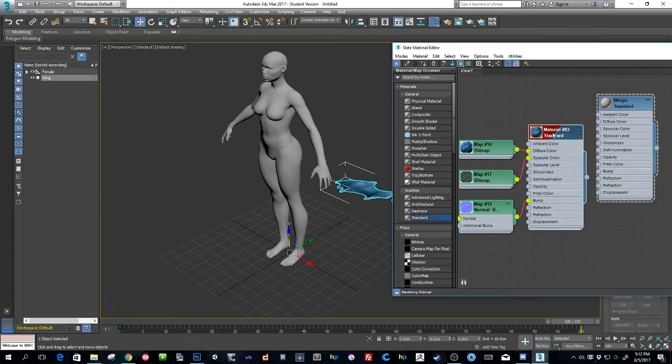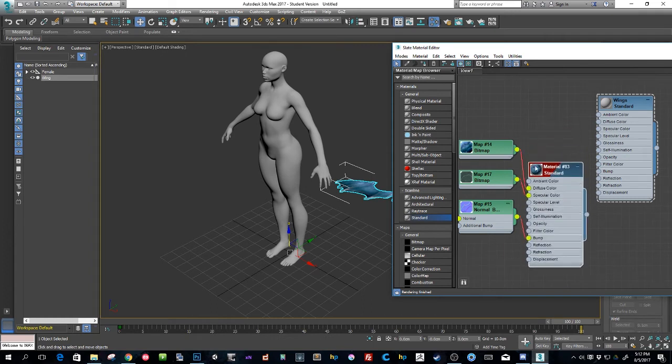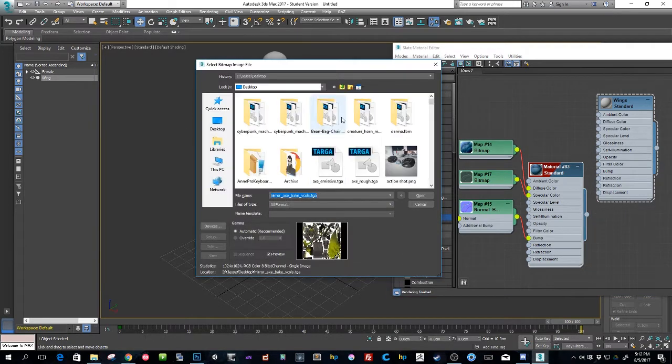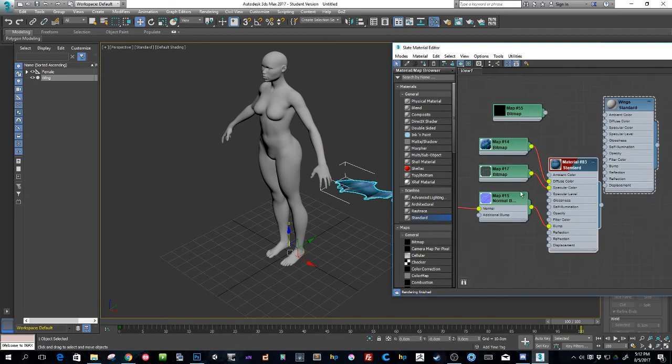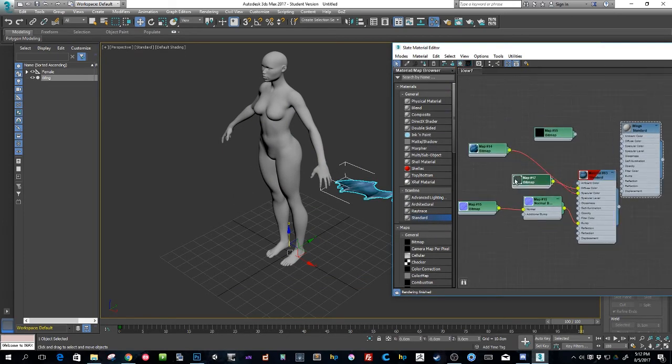So this, I didn't name this properly, so it's material 83, but basically I would import the textures here, and I can just go to materials, maps, and then go general, and then import my bitmaps there, and then select my bitmaps that I want to import. The only thing you have to do that's special in Max for setting up materials is this.